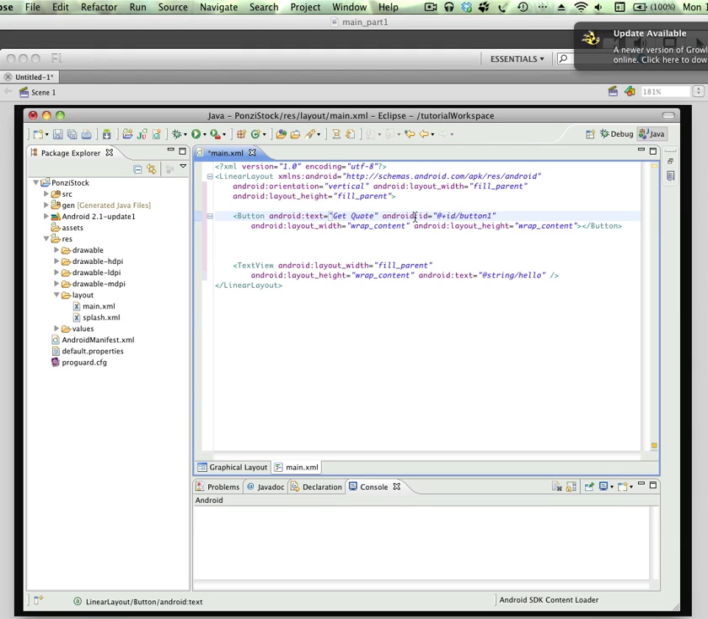As you may recall, the Android ID is going to be what we're actually going to refer to the button by in our Java code. So I'm going to call this quote button. Actually, I'm going to call it get quote button.